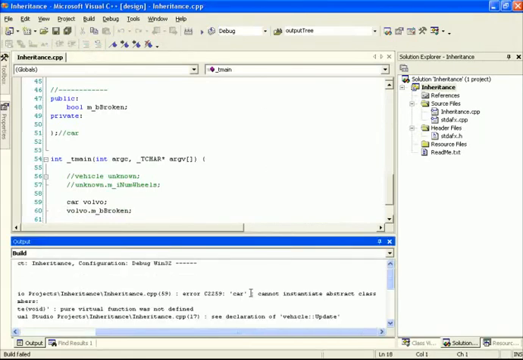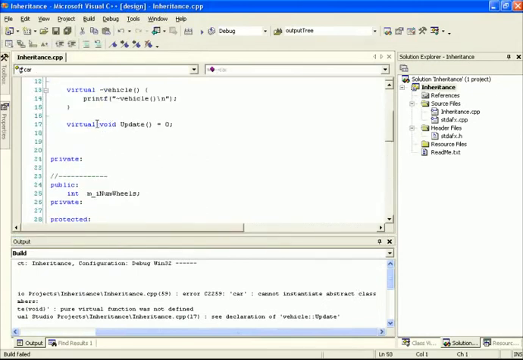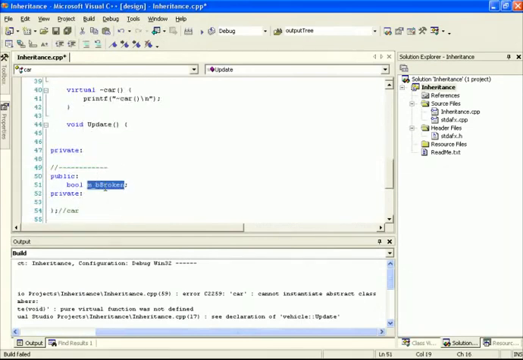It's giving us a problem now because car cannot instantiate an abstract class. And what this means is car needs to declare this update function before we can actually use the car class. So if we go in here and define some sort of function, update, let's say, I don't know, we're going to take our broken variable and change it to be false.